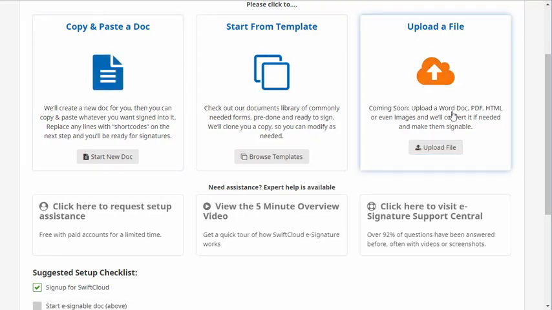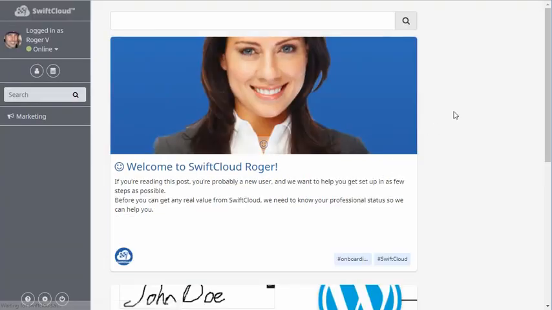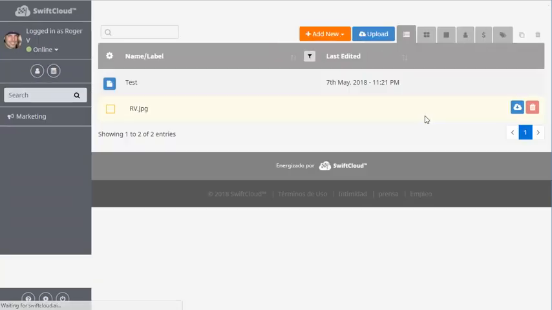So that's the overview of this page, but now that I've given you an overview, I'm just going to close out of it, and we want to go straight to the actual home page. Everything in SwiftCloud is tied to this drive page, and if you click on what looks like 3 dinner plates here, that's the drive. Every asset you ever create or upload is going to be in this folder.